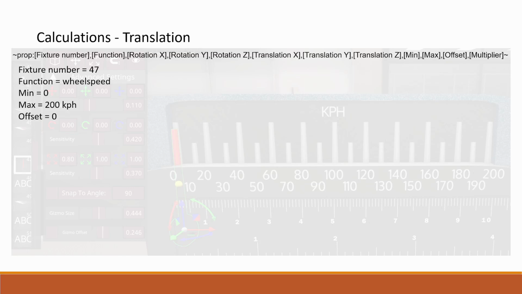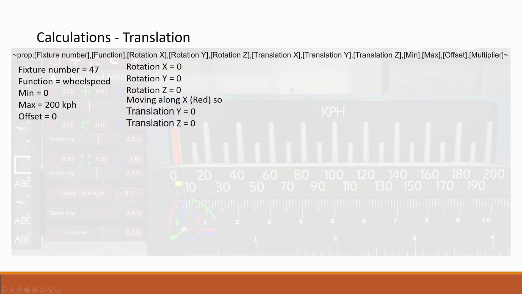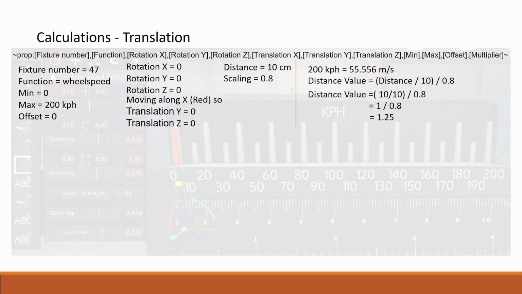To start, we can see the fixture number, which is 47, the function is wheel speed, the min is 0, the max is 200 kilometers per hour, the offset is 0. Similarly to the previous example, we know that the 3 rotations are 0, and since we're moving along x, which is red, translation y and z are both equal to 0 as well. We also know that the distance we want this needle to move is 10 centimeters, and the scaling in x is 0.8. Now for the calculations.